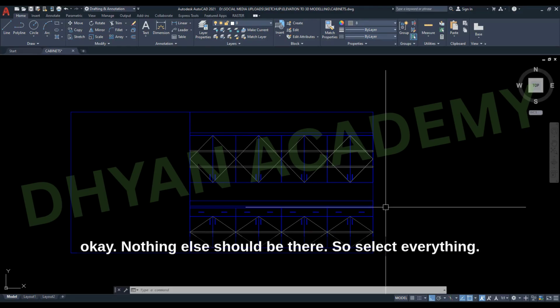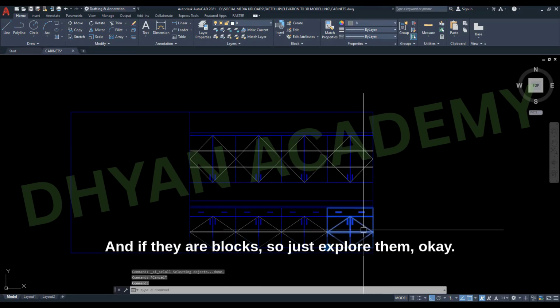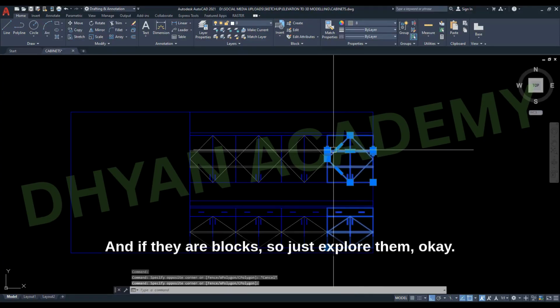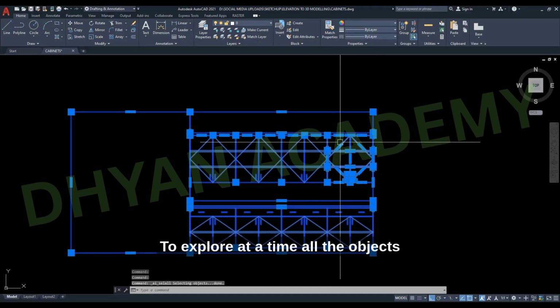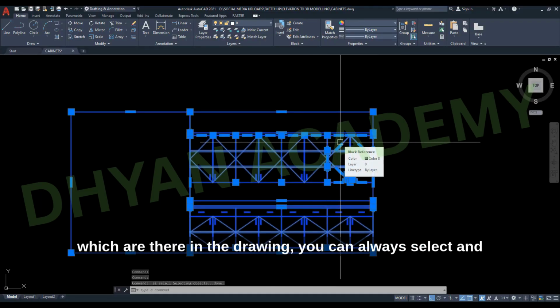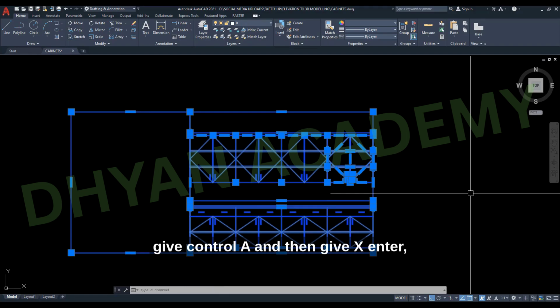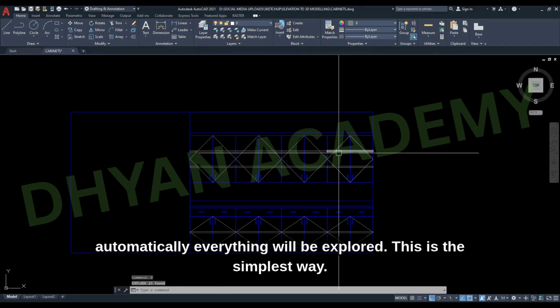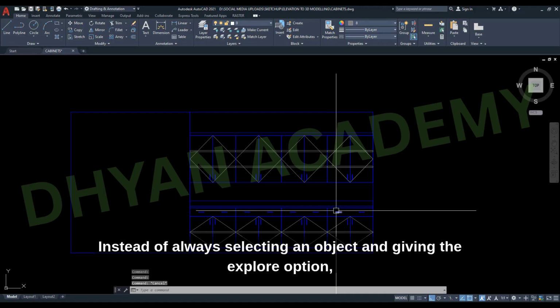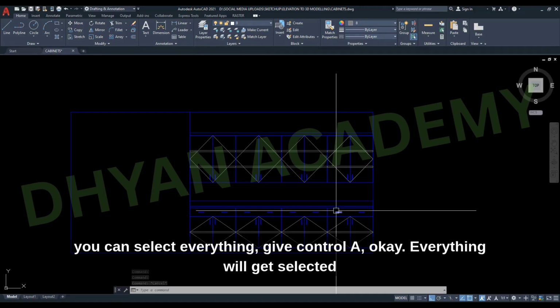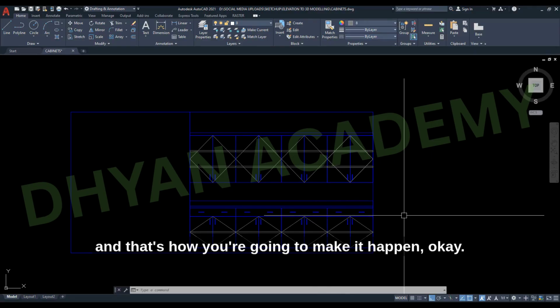Okay, nothing else should be there, so select everything, and if they are blocks, just explode them. Select everything to explode all the objects in the drawing at a time. You can always give Control A and then X, enter. Automatically everything will be exploded. This is the simplest way. Instead of always selecting an object and giving the explode option, you can select everything with Control A, and that's how you make it happen.